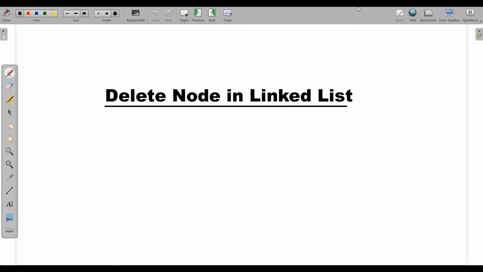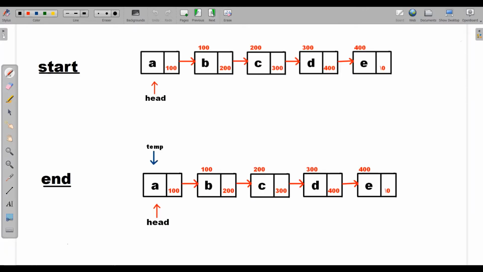Hi, welcome to nETSETOS. In the last video, we discussed how to insert a node in a linked list. Now we will discuss how we can delete nodes in a linked list, whether it is in the middle, at the start, or at the end.